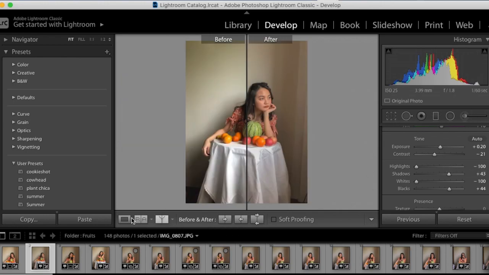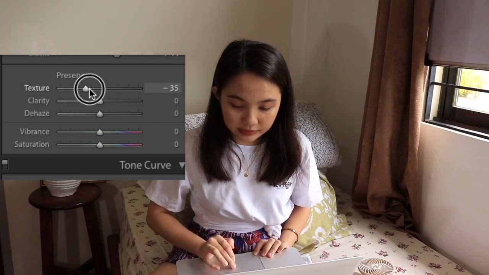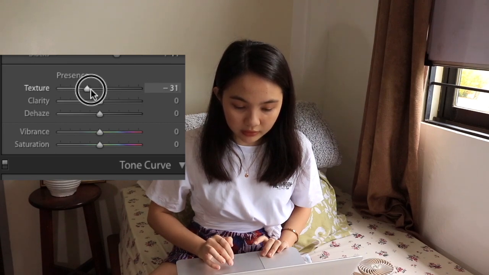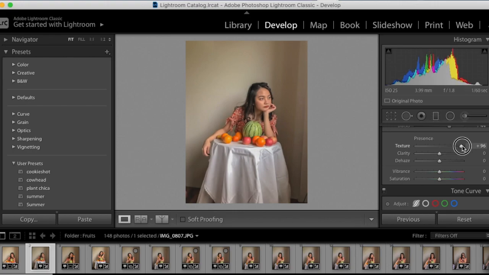Ta-da! Let's adjust the texture and the clarity. So for the texture, I'm going to decrease it. Ganyan, mga 30. So if you increase the texture, as you can see, mas detailed siya, and well, mas nakita yung blank siya sa iyong face. So I like to decrease the texture para mas clear.